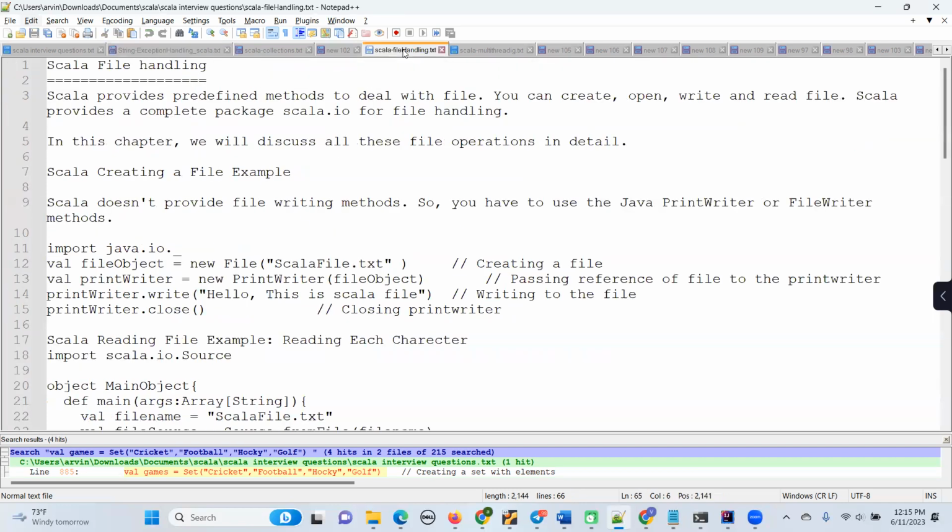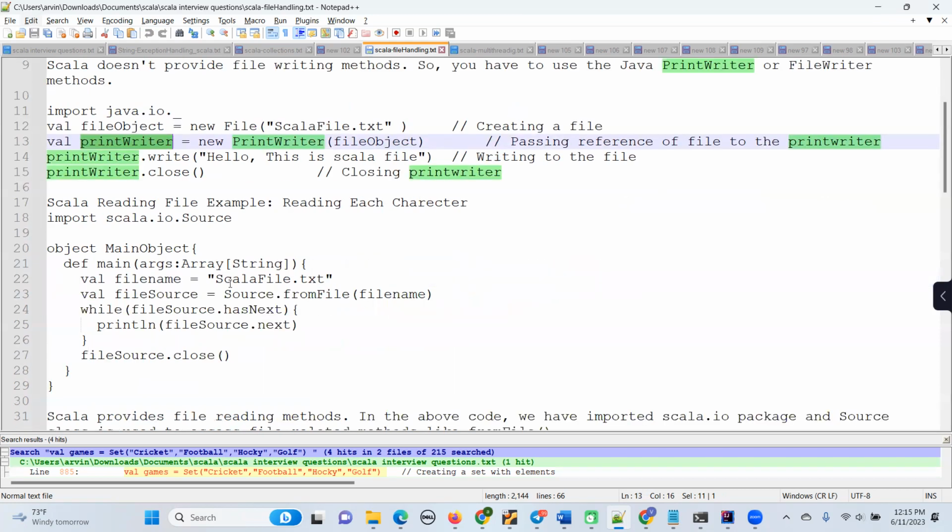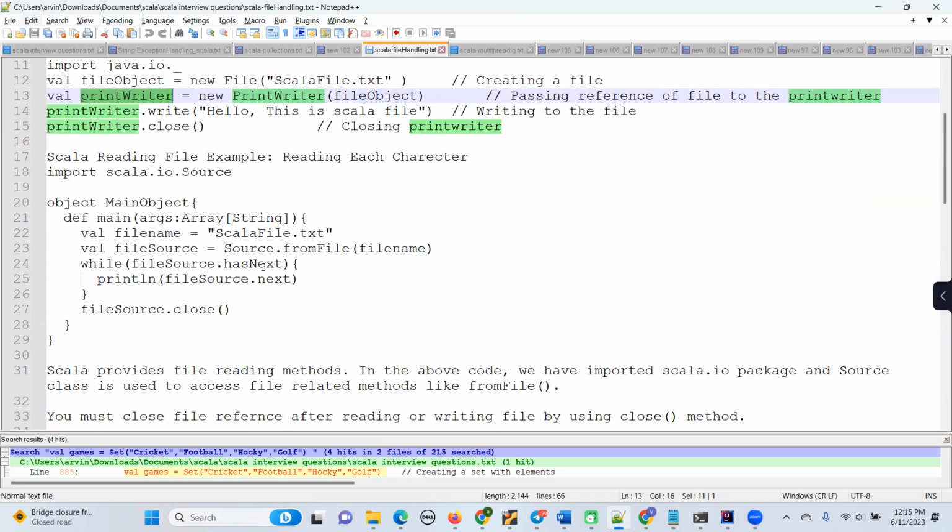Okay, so file handling is reading and writing files. In Scala, we can create a file object, and we can create a PrintWriter object. Then we can use printWriter.write to write any data. First, the file object is used to create a file, and with this file object you are writing some data. You create a PrintWriter, and the PrintWriter writes the content to your file. So simply, we can create a file.